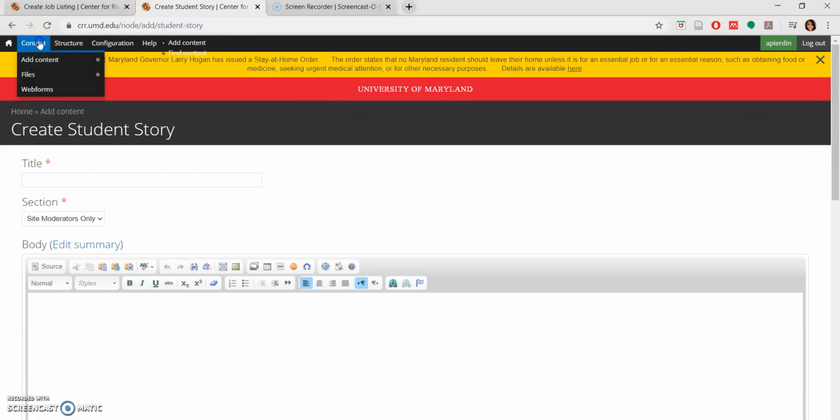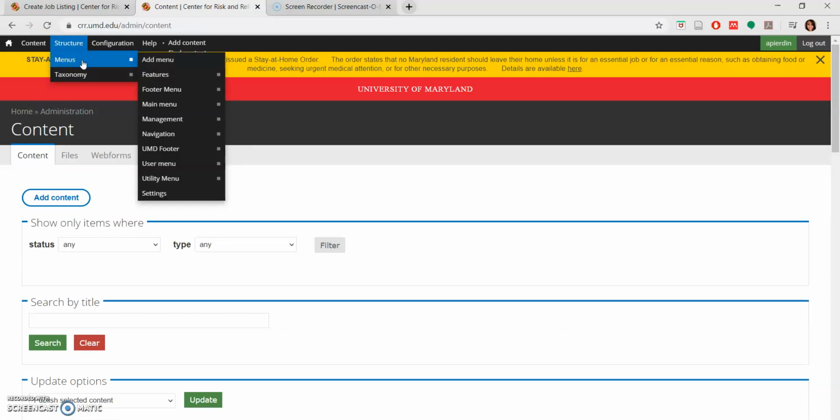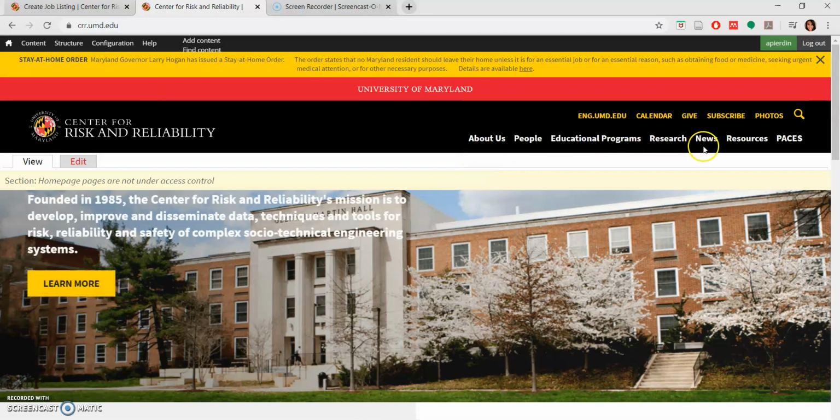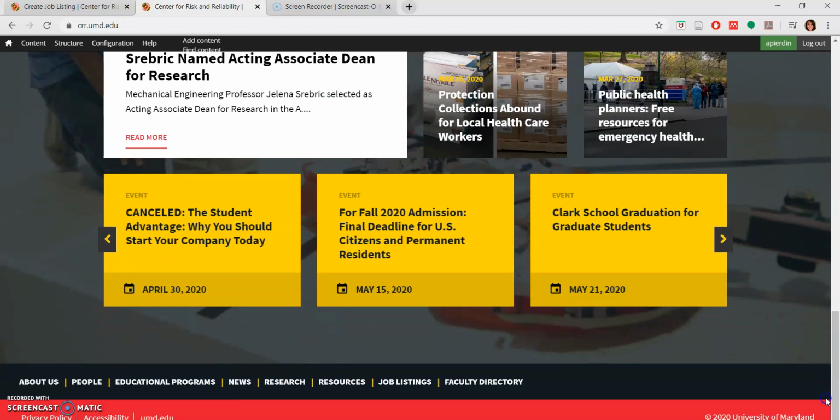All right, so in addition to content, you can also edit the structure of the website. So all of the different menus, you'll see that we have 4 different menus on the CRR website. This menu right here, this is called our main menu. This menu up here, the yellow menu, this is the utility menu. If we scroll down, we have our footer menu, which is almost the same as our main menu. And then if you scroll a little bit further at the bottom of your screen, you will see the UMD menu, and these are all UMD links.